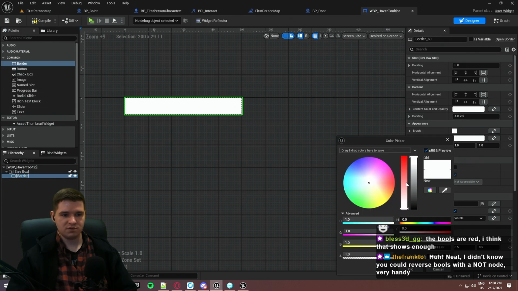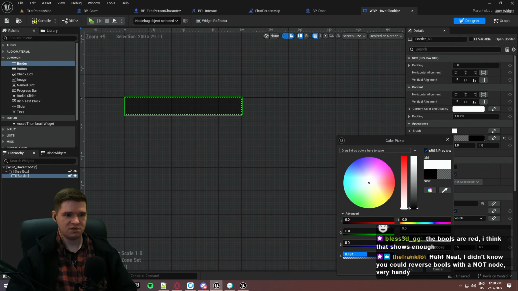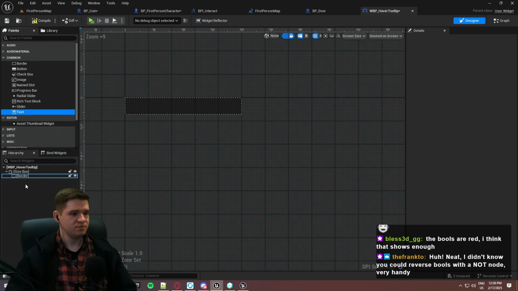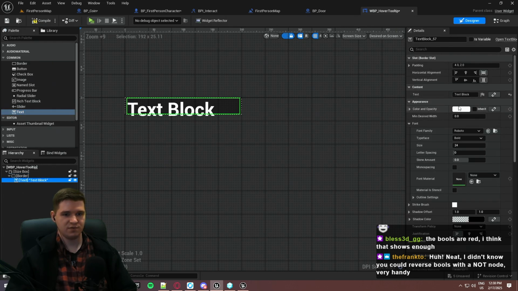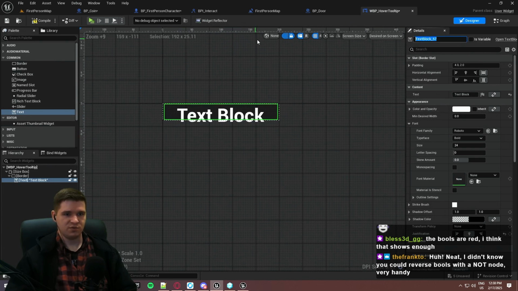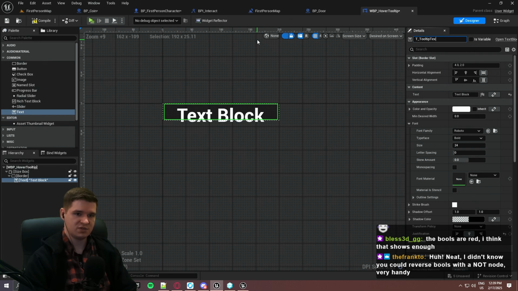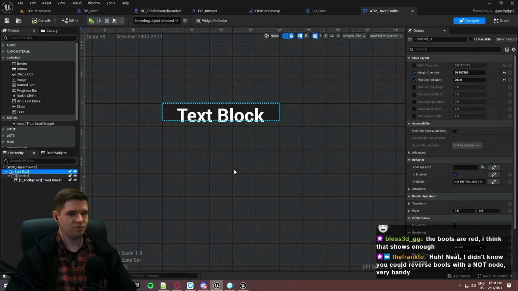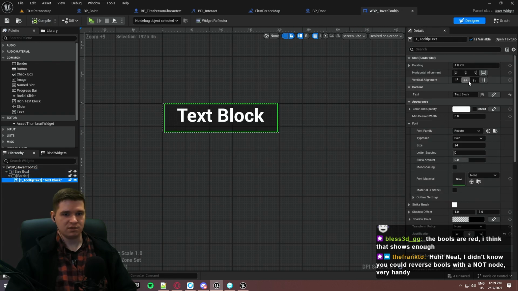Make the border black and a bit transparent. And we'll throw text inside of there. We can center this text. Let's rename this to T tooltip text. Make it a variable. Make it look like that.